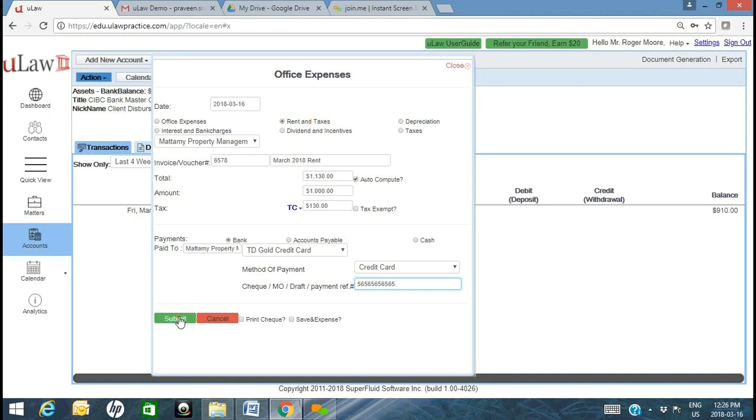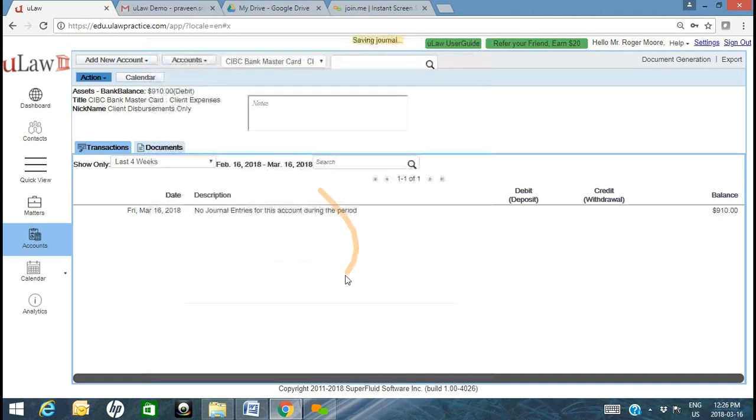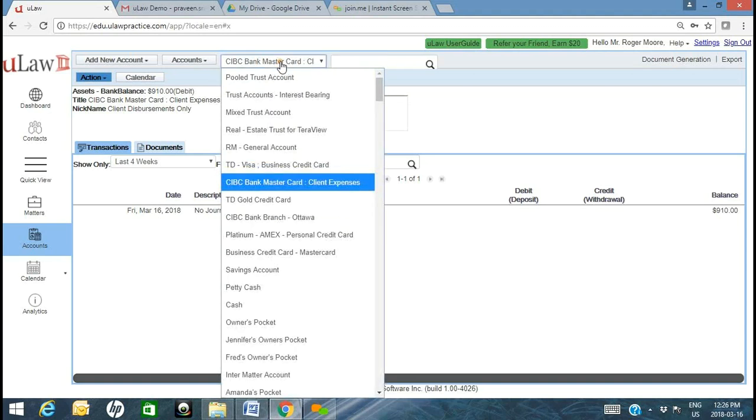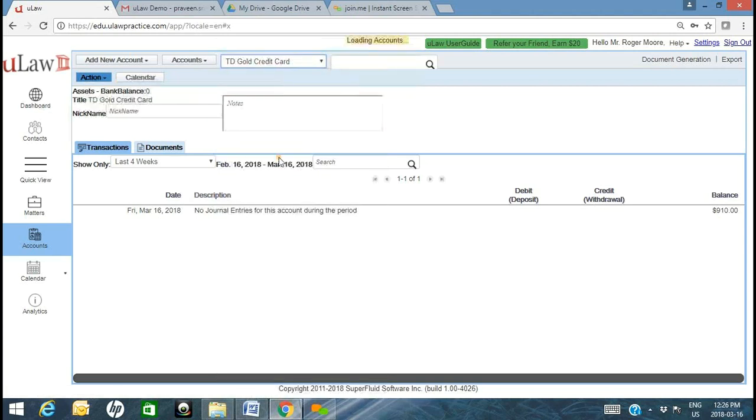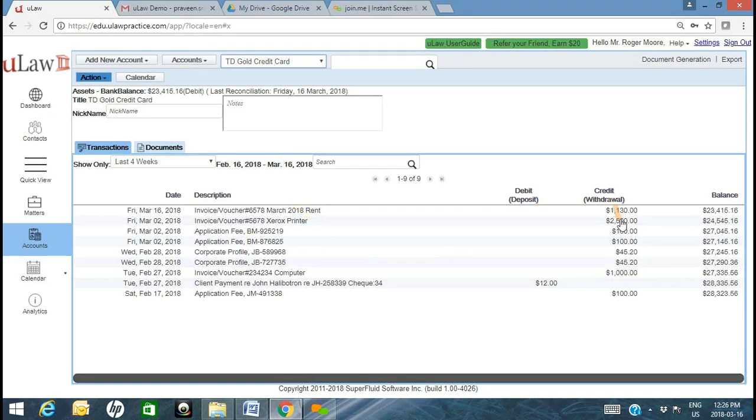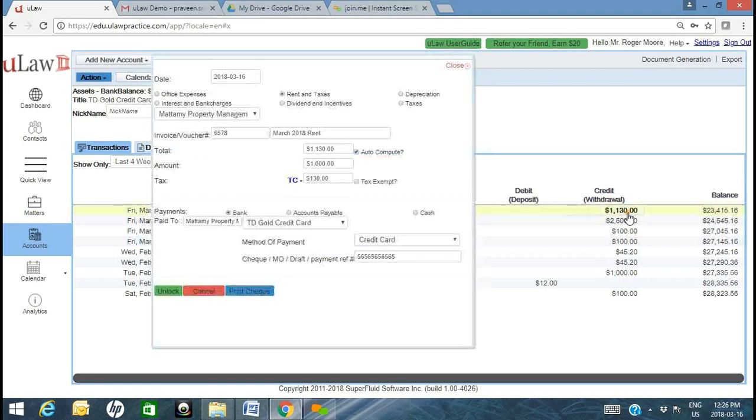You can hit submit, and this is going to automatically save that transaction. And the beauty of uLaw is that it automatically does the subledgering too. If you go into your TD Gold credit card, you would notice that there is the credit of the March 2018 rent, and the transaction that just happened.